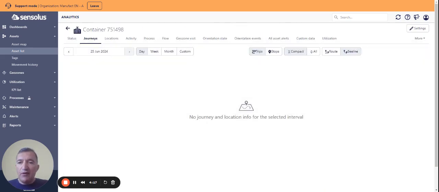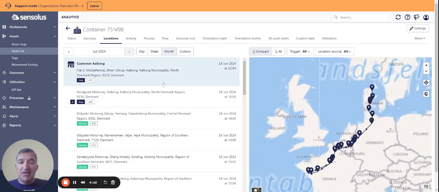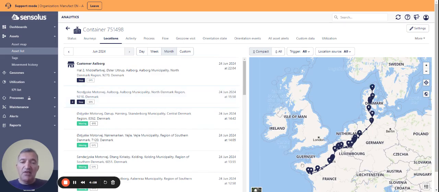In terms of the asset itself, we can see where it's been, and also we can see where it's stopped. This is probably more of interest for us because we want to understand if it's been through key steps.